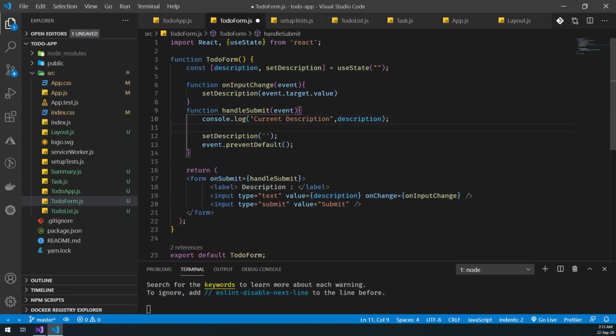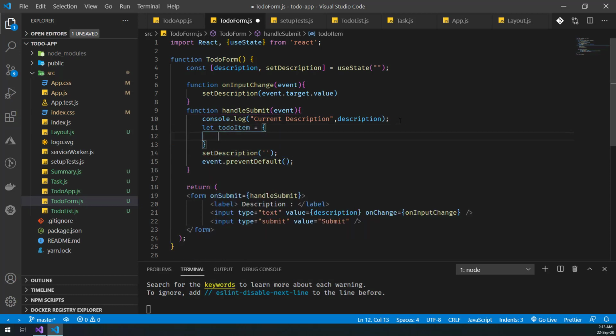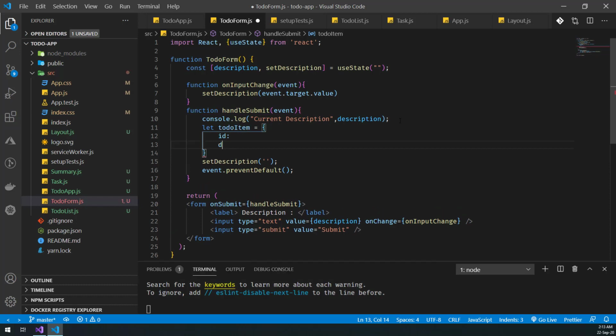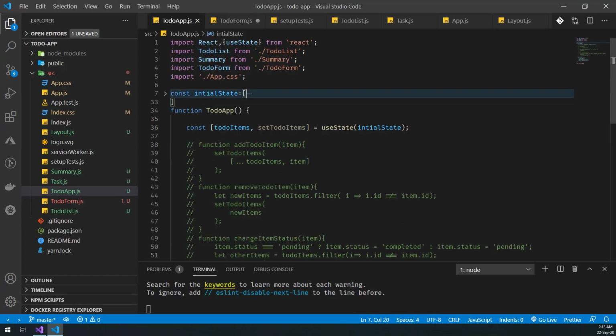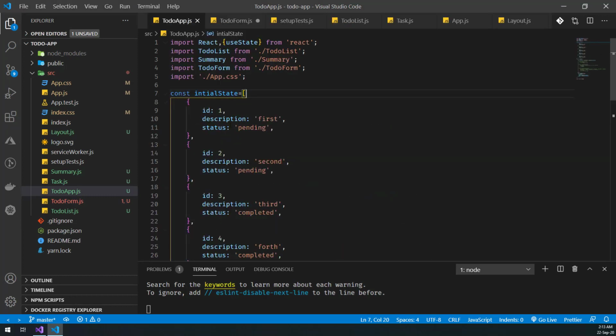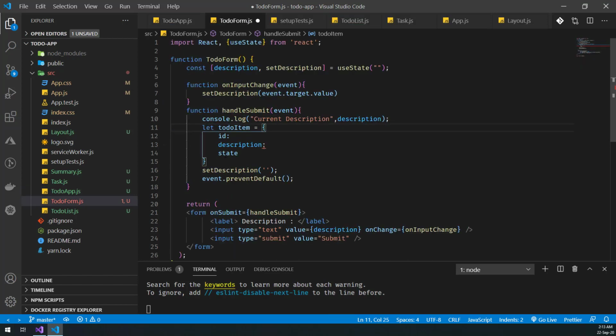So it should have, let todoItem equal to ID, description, and status. So our object should have these properties. So we will first create this to-do item, and after we have created a to-do item, we would add that in our state.